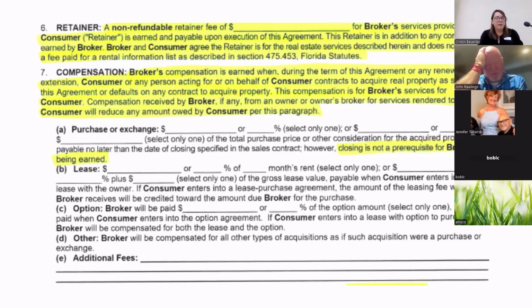You're either going to do a dollar amount or a percentage of a certain amount of months' rent. I don't know, that could be 1 month, 3 months, 6 months, I have no idea, okay? Or you're going to do a dollar amount or a percentage plus a dollar amount of the gross lease value. So you're either doing it for a certain amount of months or you're doing it for the gross lease. If the consumer enters into a lease to purchase agreement, the amount of the leasing fee, which the broker receives, will be credited toward the amount due the broker for the purchase.